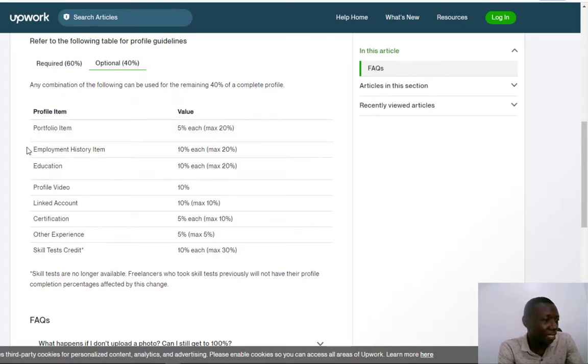Just by adding employment history, let's say 2, it should take me to 100, because once I've got the 20 from the portfolio items, then I add 2 employment history, I'll get the other 20% remaining to make my profile 100%. There are also others included here. You can add your education, the same. If you add 2 of your education history, you can get a maximum of 20%.